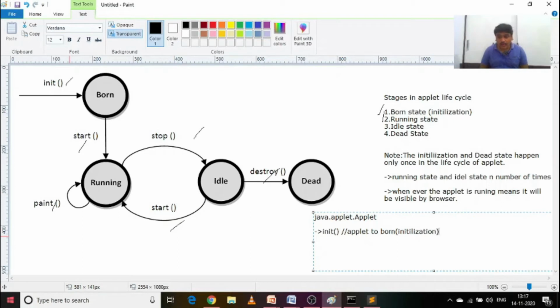The moment initialization happens, the CPU has taken your program and it will start running immediately. After initialization, you will be in running state. The running state is done by using a method called start. So in detail, the init method followed by the start method will be called. Start means you are seeing the web page. If you are seeing it, it has already started.